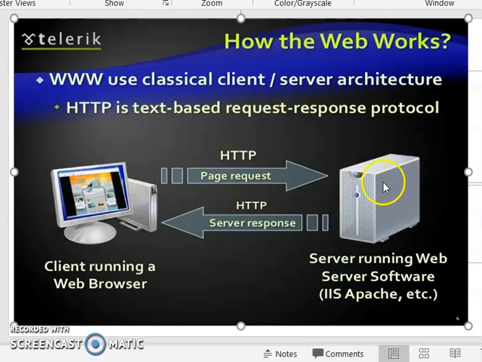Here is the server machine. In the server machine, a software is running, that is a web server. The server machine is a hardware component. It's simply a machine, but the web server is the software part. Examples of web servers are Java Web Server, IIS web server, Apache web server, etc. Then how does it work?